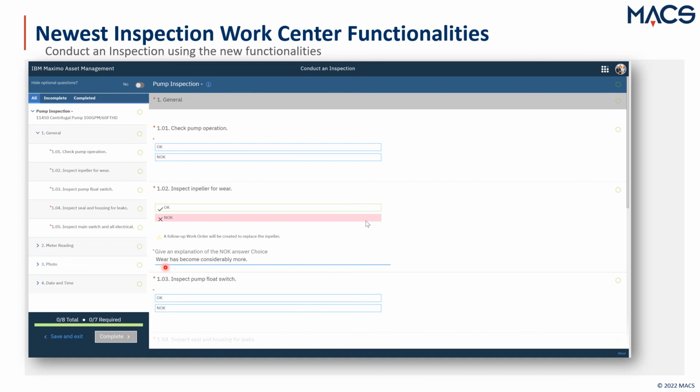So this is really good when you can make those kinds of conditional settings and conditional options in the inspection form itself, so that you can really tailor the inspection form and get as much information as possible out of those inspections.